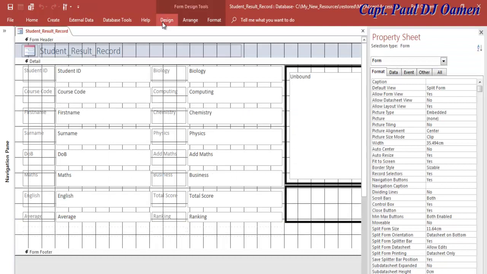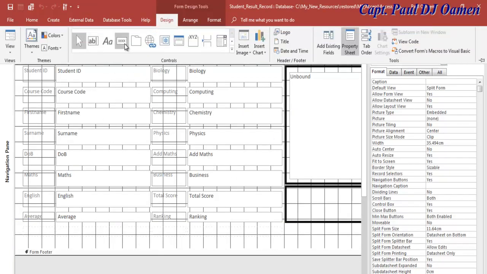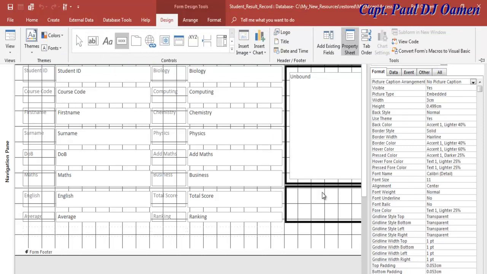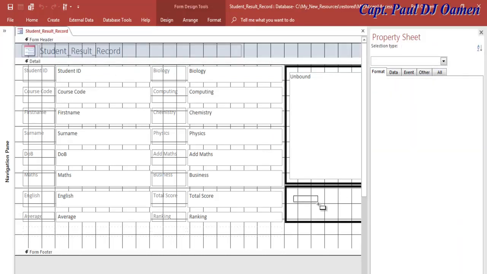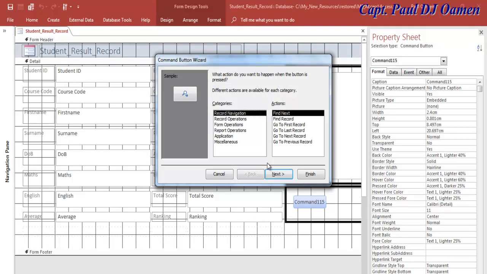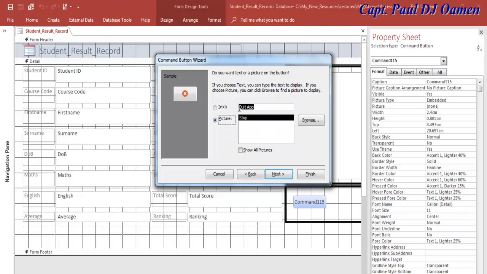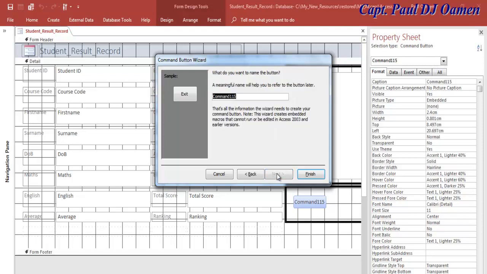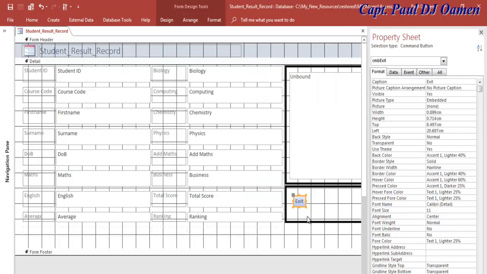Let's come back to design here and grab some buttons. Is that a button? Yeah, that's a command button there. Just enter one here. I'm going to need one for exit. Let's see, exit, application quit. Alright. Okay, then let's just change that to exit. Alright, CMB exit, finish. I'm going to move it aside.